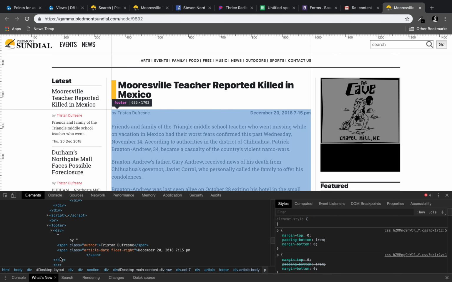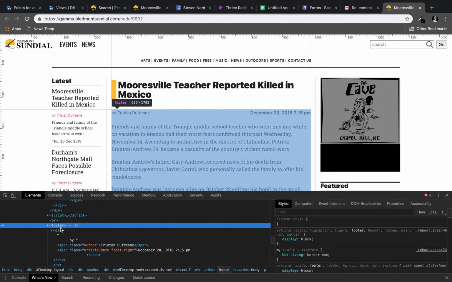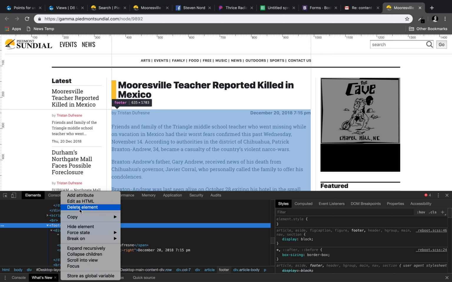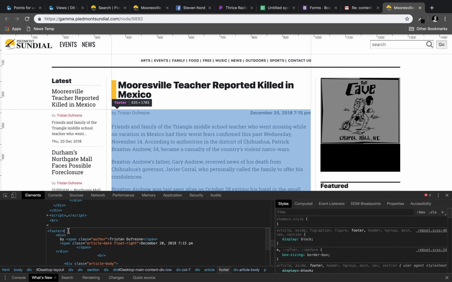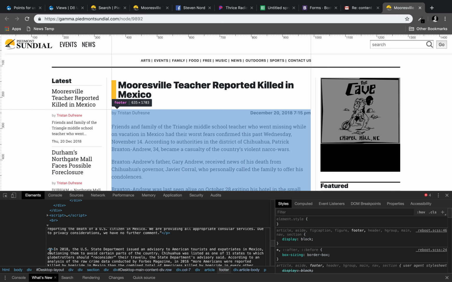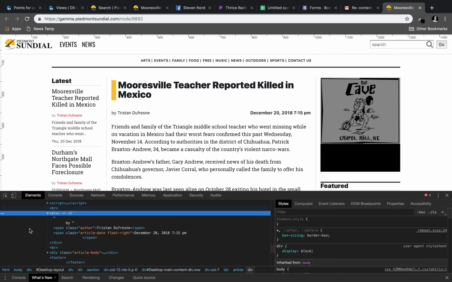It should not be wrapped in a footer tag. That's not the footer, this is the main body. So we would get rid of that. If you wanted to, you could put a main tag in there, but let's edit as HTML, delete footer. All right, that's deleted.